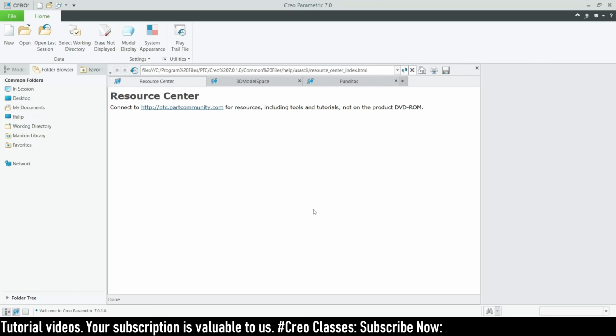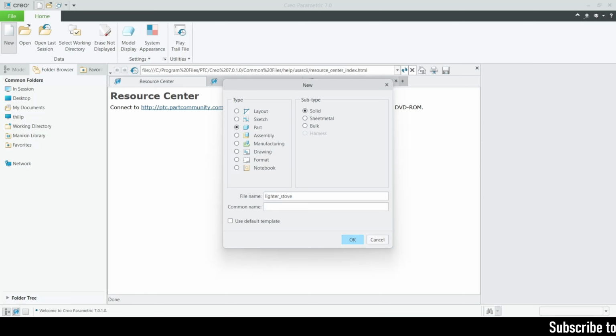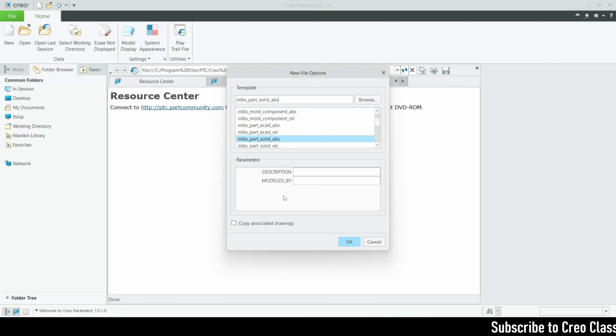Here I'm just going to create a single part, so let's go for the new directly. If you need to select the working directory you can select it. Unclick the default template and let me rename this part as lighter underscore stop. Let's click on OK here and then our units are MMNS.